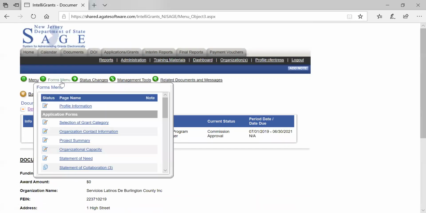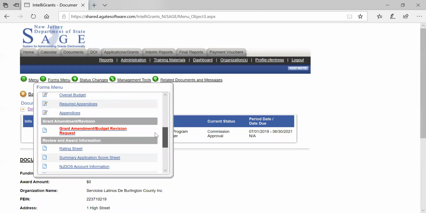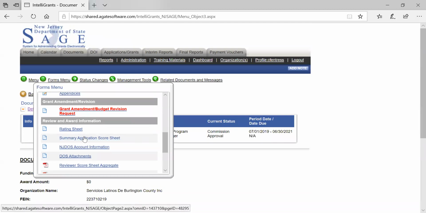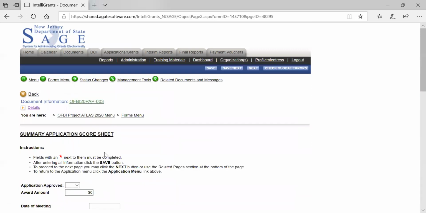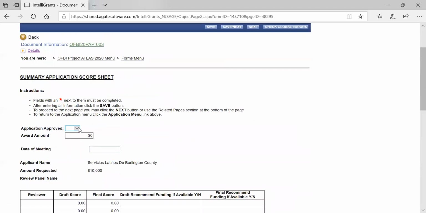You hover over forms. You scroll down to summary application score sheet. You're going to get two lists. You're going to say, okay, these are the organizations that were approved, so we're going to work on all the approvals. And then you'll get another list when that's done that are the denieds.